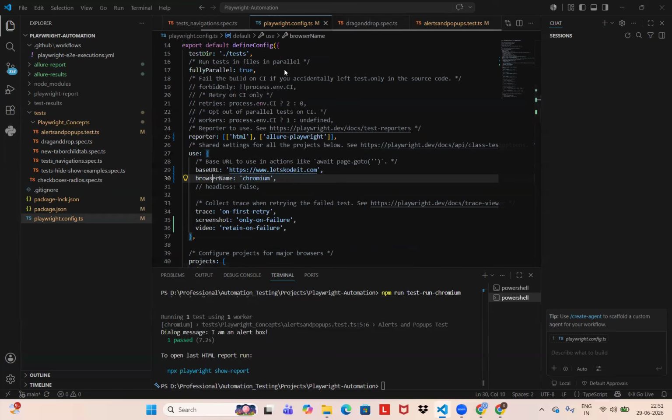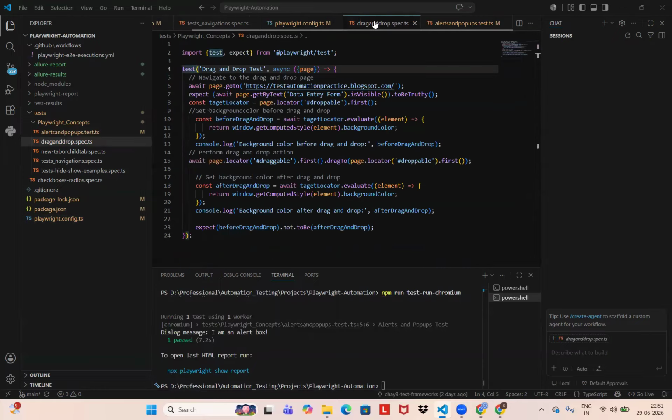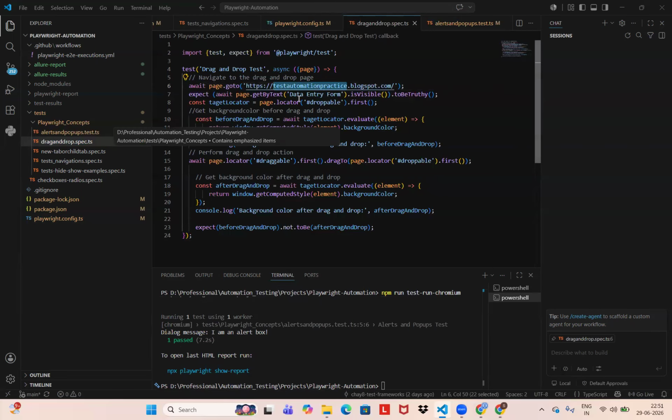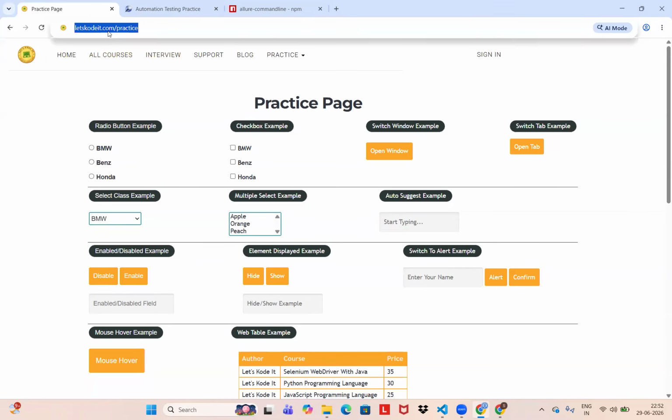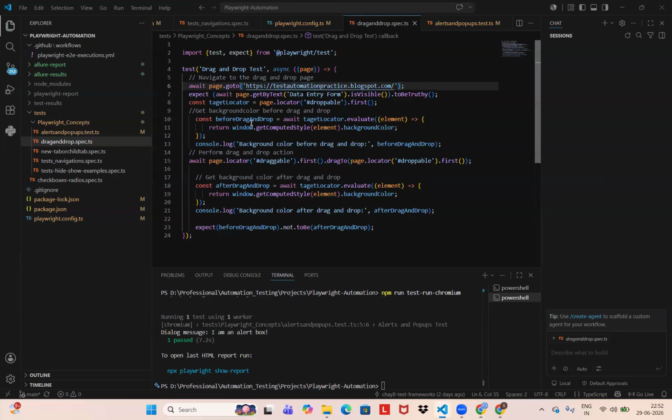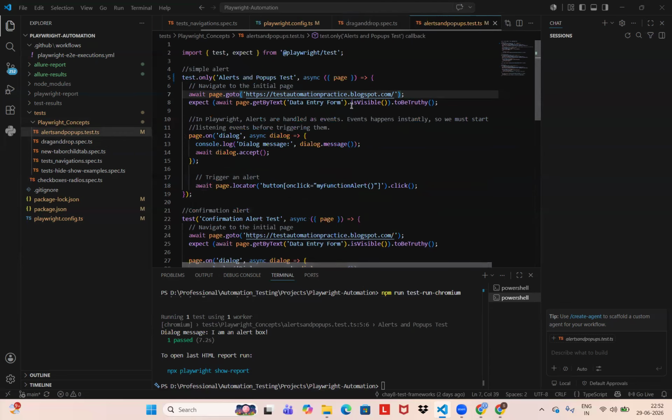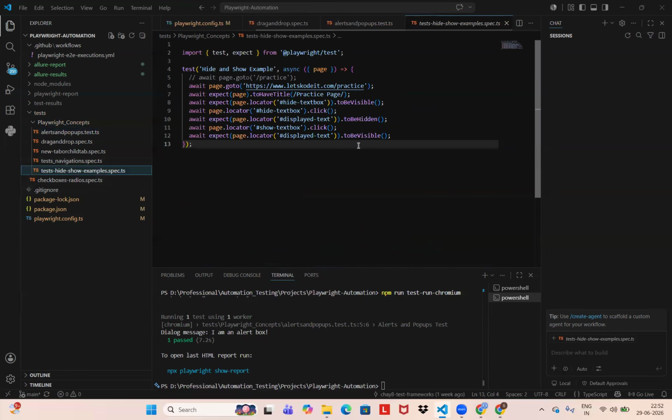Now, let's code it.com. Where is this? Test automation practice, right? This one. What is that application? We'll see first. Practice space. Let's code it.com dot practice, right? Okay. What I'll do, right? Where is it? Alerts and pop-ups. Okay, hide. This is the one.